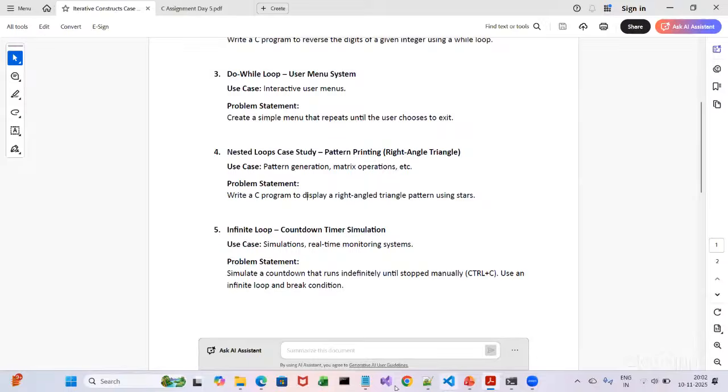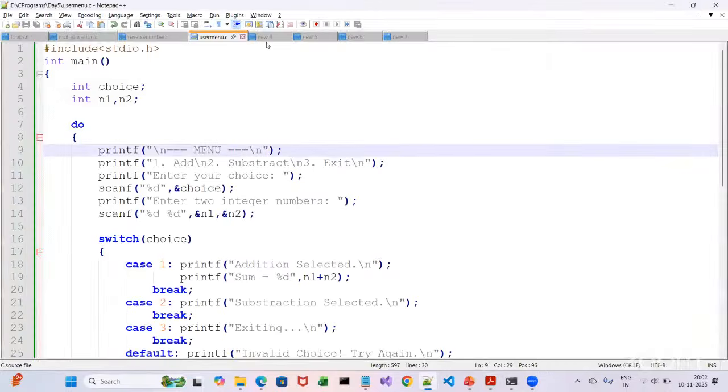All the different types of loops we are going to learn. What are the queries? Let me just check again.